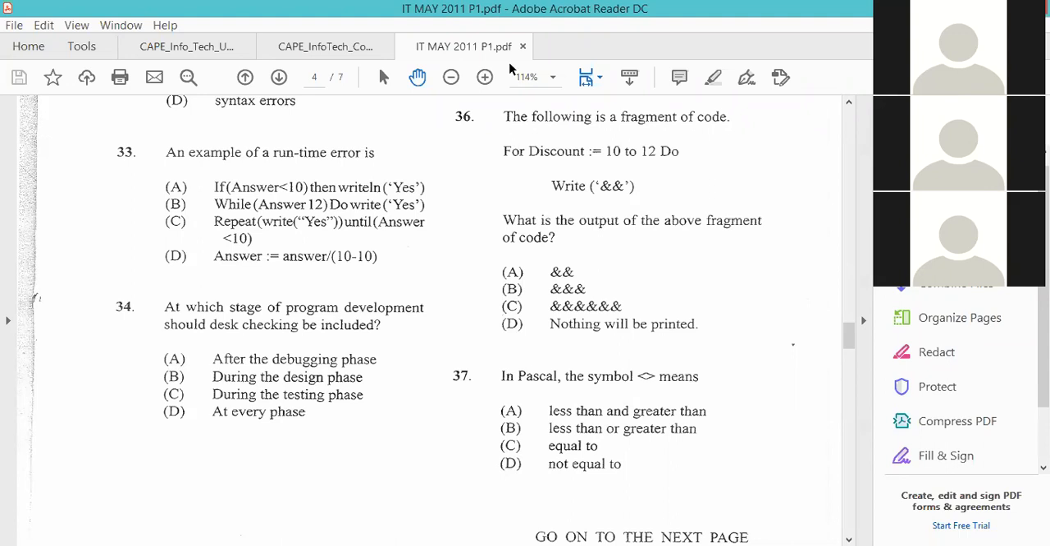And it says for the discount equals 10 to 12, you are to write these ampersand signs. That's what we call them, ampersand signs, or we call them unsigned, same thing. If it's going to be done 3 times, then that's how we get 6 of them. 2, 4, 6. So that's why C is the answer, because it's been done 3 times. It said 10 to 12, just 3 times. So that's how C is the answer. Everybody see that? Yes, miss. Okay.